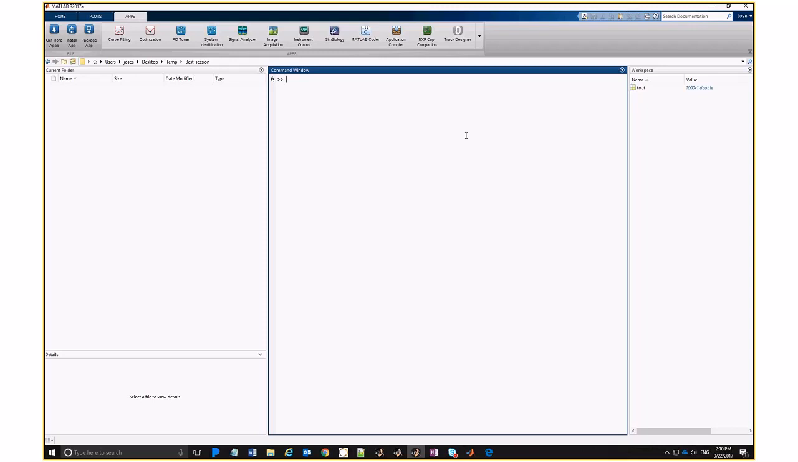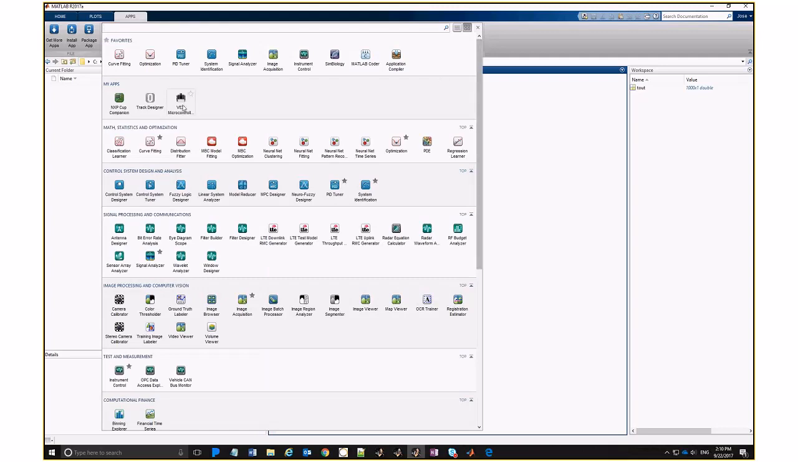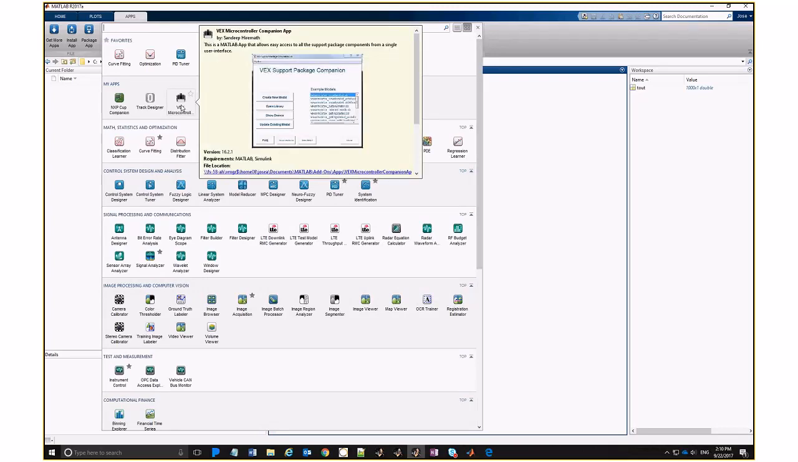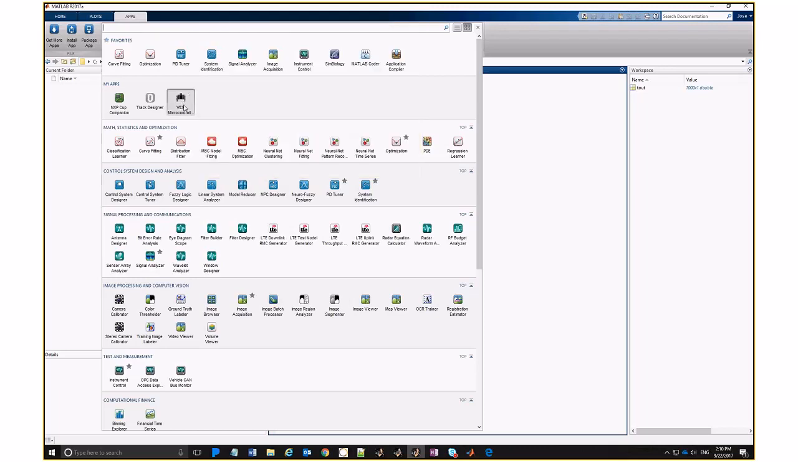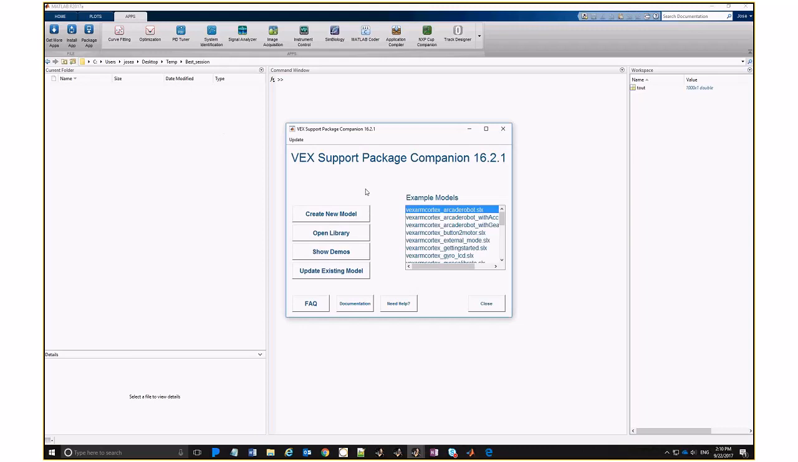So once you guys are all set up, you're going to be opening the MATLAB interface. It's going to look something like this, and under the tabs up top, you're going to see apps, and in there you can browse through the VEX microcontroller companion app. This is going to be your landing page for all of the things VEX. What we have here is just a simple GUI where you can create a new model, open the library of blocks, show some demos, and here on the right you're going to see some of the shipped examples that we have.